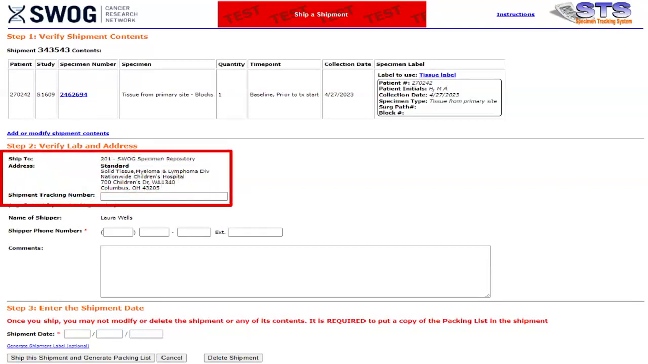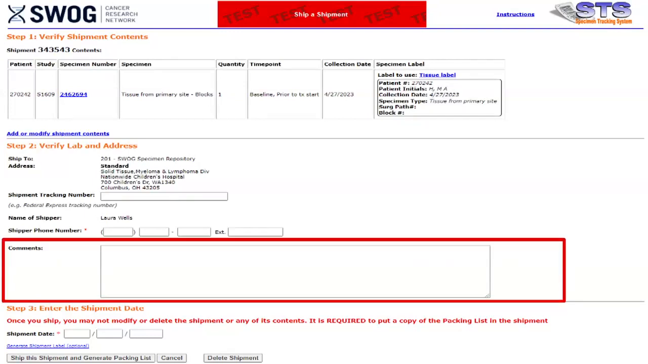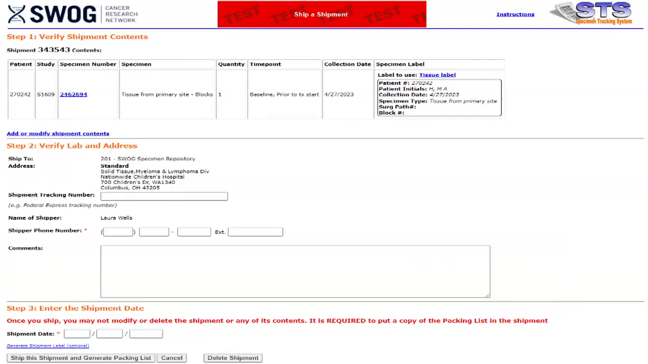Step two is you want to verify the pre-populated lab info and just confirm in your protocol that this is the lab number that it should be going to. And then the comment section is a place to put any important instructions or requests for the lab. For example, if you're sending more or less than what the protocol requires, you would explain why that is in this section.